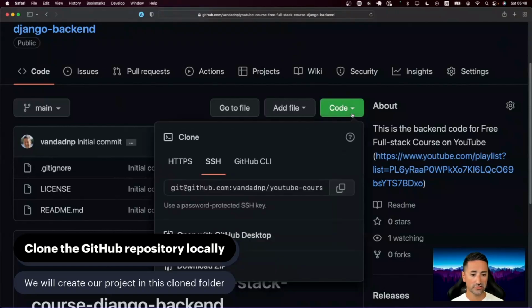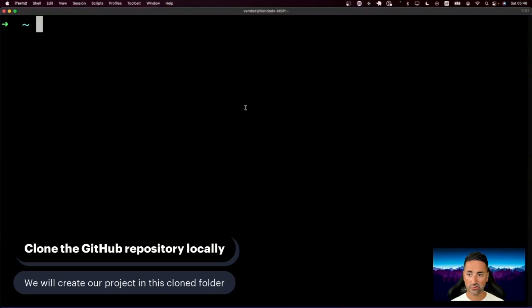So let's just go into coding here, and I like to clone with Git. So I'm going to copy this with SSH, okay? And let's go to terminal, and I'm going to say cd dev. I'm just going to find a folder on my computer where I usually like to clone projects.